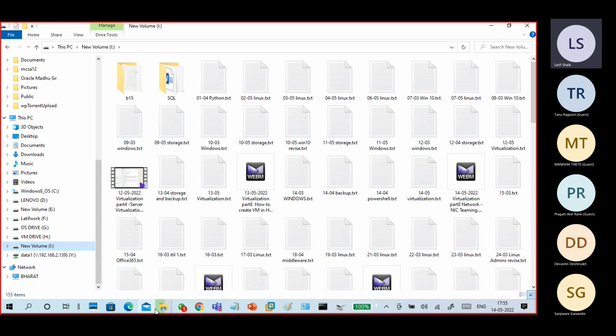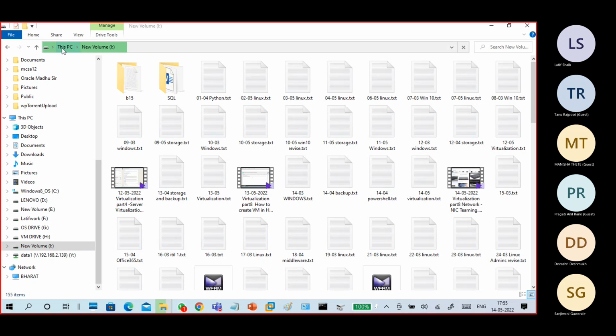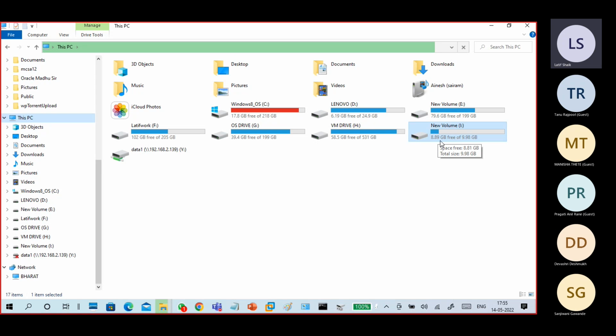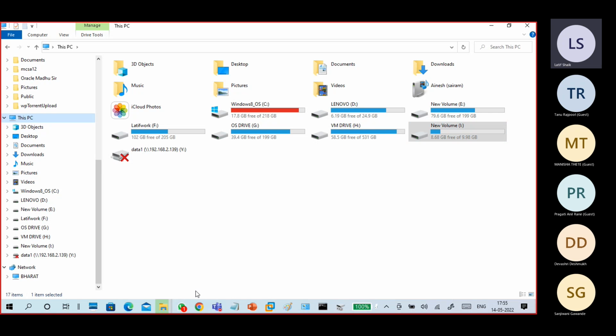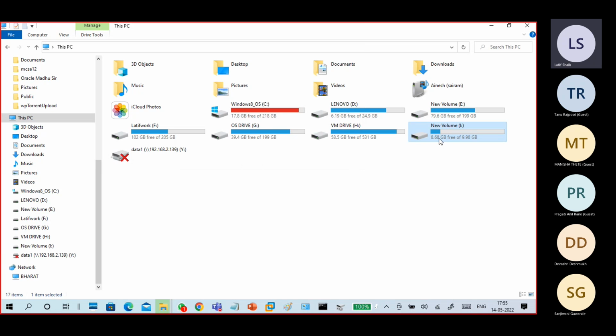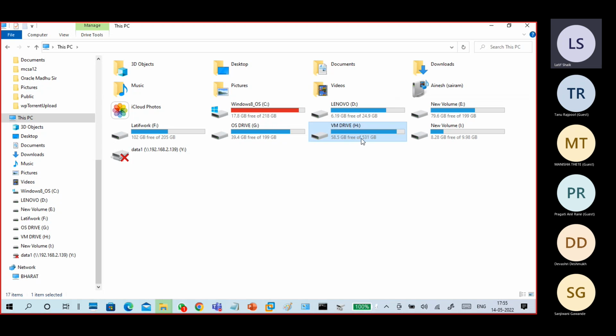Okay, it's still copying. No problem, let it copy. See, it is occupying around 1 GB, already more than 1 GB. It is almost 1 GB of data occupied. So go to properties. See, it is 1.69 GB used. But do you see any difference here?